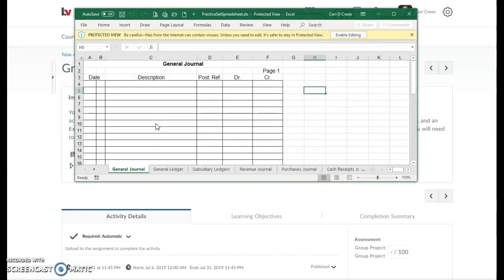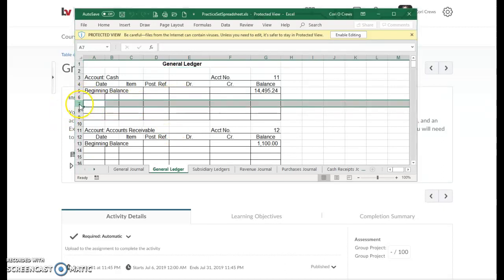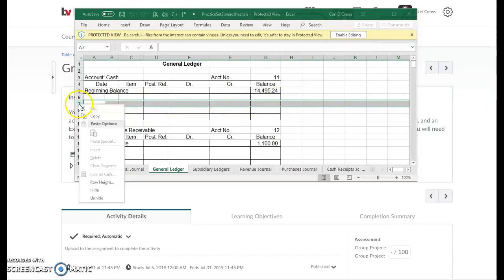Again, this is blank because this is what you're going to fill in. Your general ledger with your accounts. Now, sometimes, like cash for instance, you're probably going to need more lines than this. So just go in and insert as needed to make more lines. That'll let you insert it.